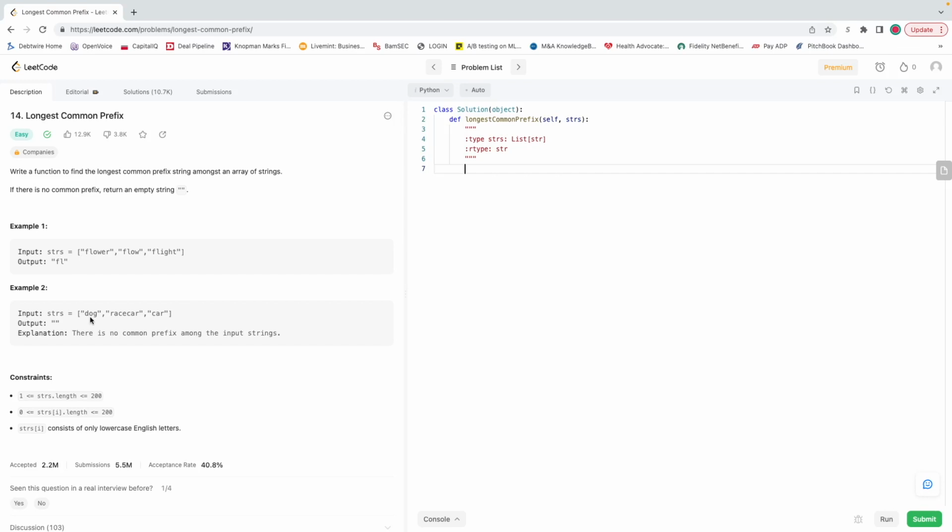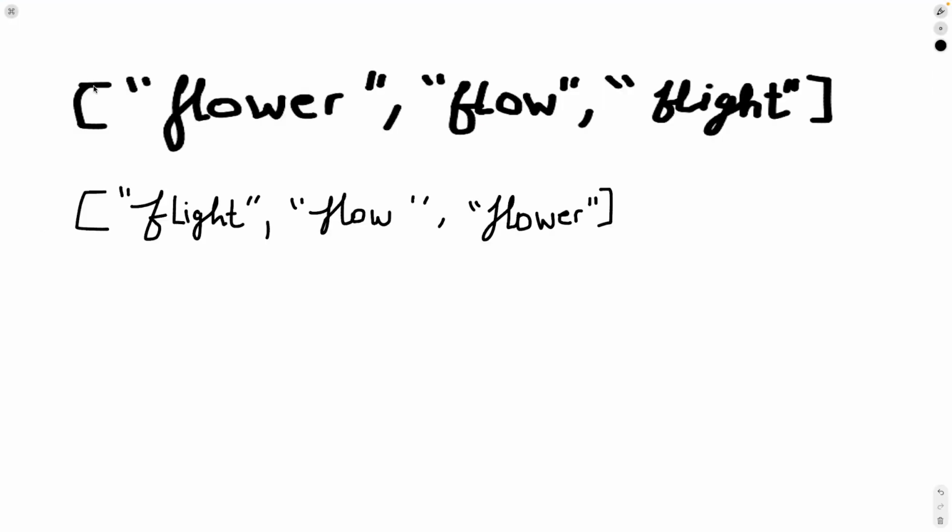For the next example, where you have dog, racecar and car, there is nothing common, so you return a blank string. So first let's look at the intuition for this and then we can look at the solution. For saving time, I've already written the list over here. So it's flower, flow and flight.